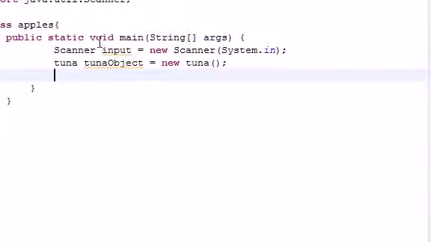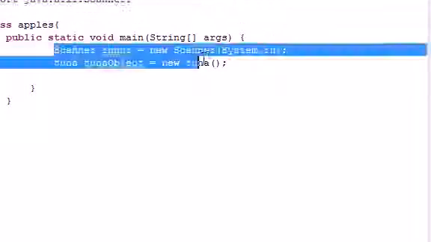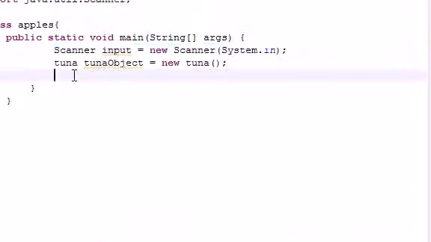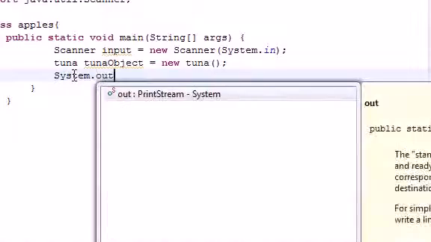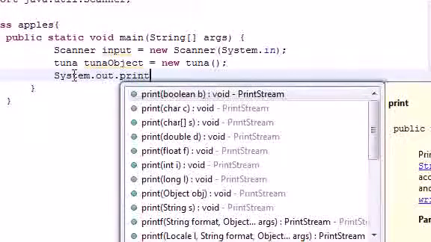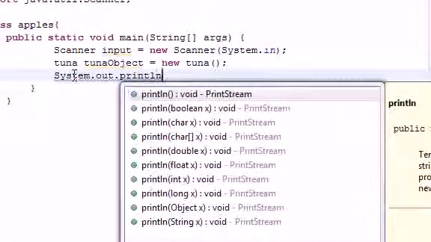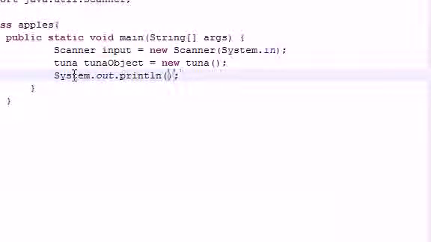But for now, let's go over to your apples one. Make sure you import your scanner and make a tuna object so we can access that class. And now let's go ahead and just put a basic prompt on the screen so we can tell the user what to do. System out print line, and what were we gonna print? Just print something like enter name of first girlfriend here.